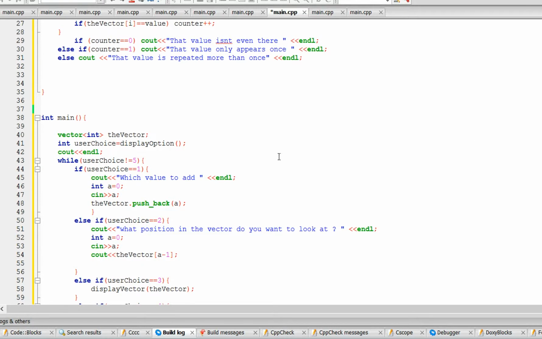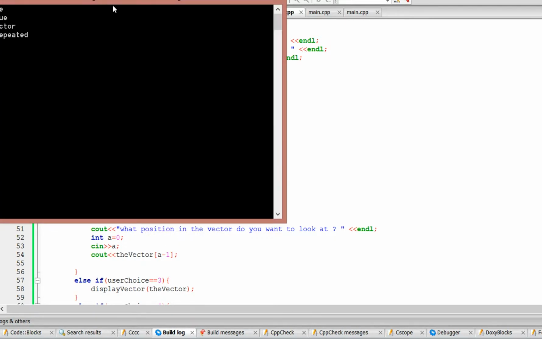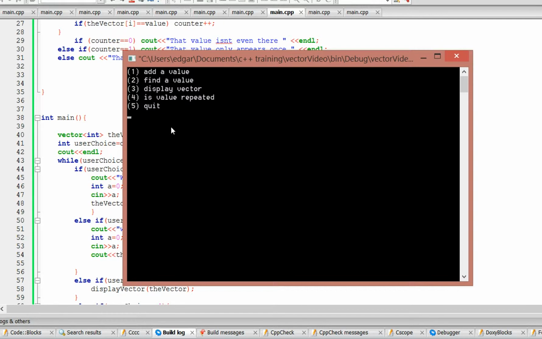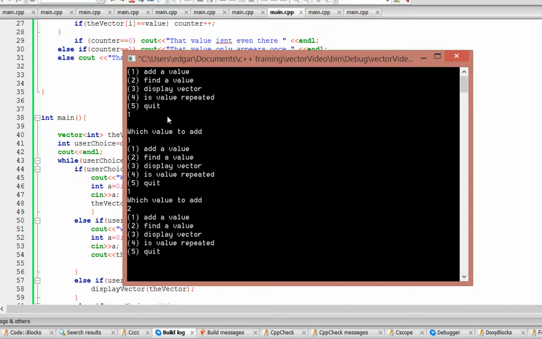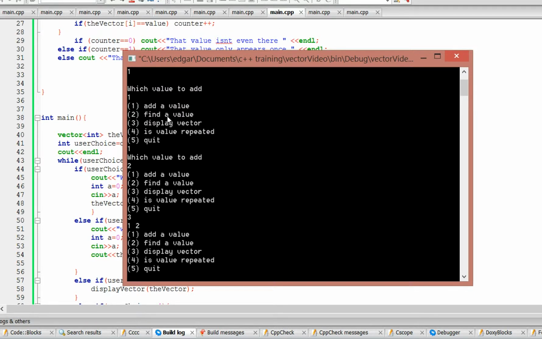And let's run this. Okay, so it's going to tell me to add a value, find a value, display vector, is value repeated, or quit. So let's say I want to add a value. I want to add the number 1. I want to add a value again. I'm going to add the value 2. Now I want to display the vector. It's going to say 1 and 2. Let's add another value. Let's add the value 1.